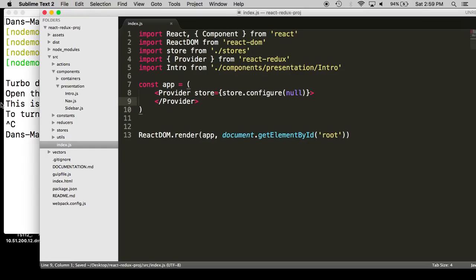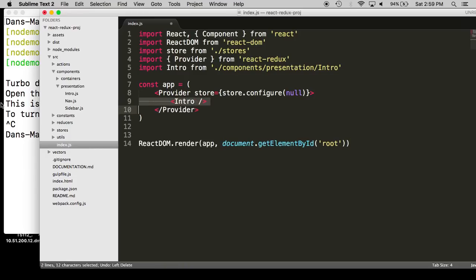Are you all set? Okay. I don't want to lose anyone. So, and we're going to create our own containers and our own presentation components. I don't think we're going to create a presentation component. We're just going to do it through containers for the sake of time. What am I talking about?